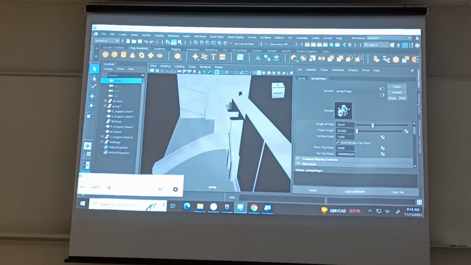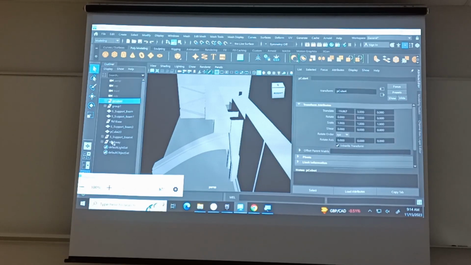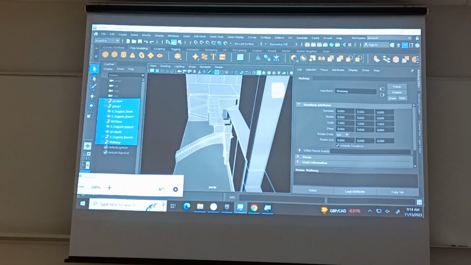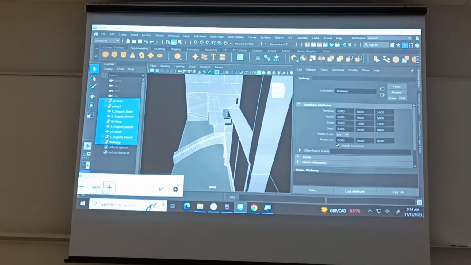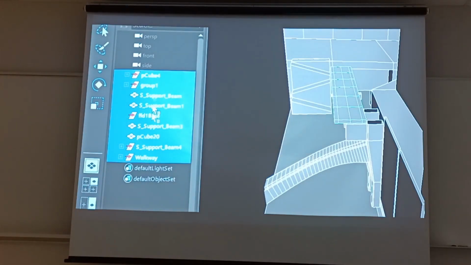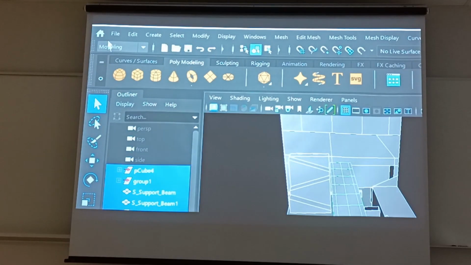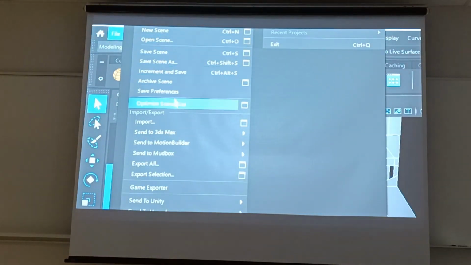All we have to do is grab all of our objects here in the outliner, going up to File, and Export Selection.